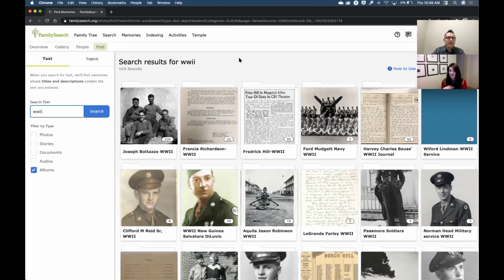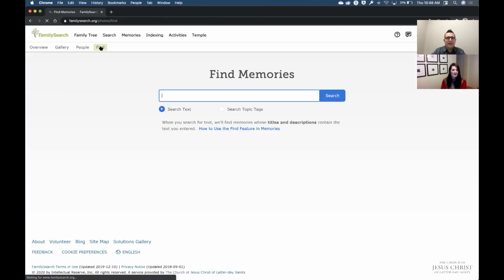Yeah. What other exciting things do you have to show us? Okay, so let's go back to the find page, and now let's talk about topic tags. As I said, topic tags are a way to categorize your memories in whatever way you want. There is a set of topic tags, and those topic tags are site-wide. That means that any topic tag that you add, it's a topic tag that anybody can find, right? And so that's another way.